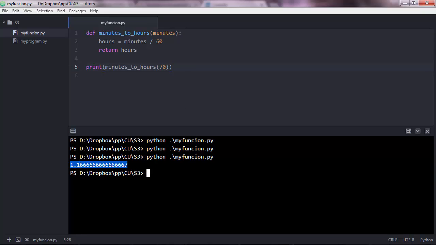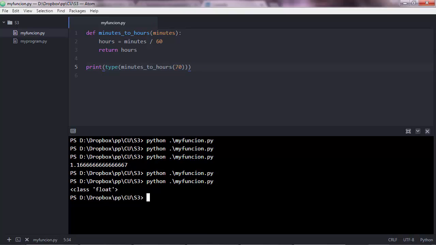70 minutes is equal to 1.1666 hours. So it's important to know that this value here, this is just a number. So you can see that by doing type and execute. Oh, sorry, I didn't print it out. And so this is a float number, so just a number. The function gets an input and it generates an output, which is defined by the hours variable. So whatever is stored in the hours variable, that is the value that the function will output.